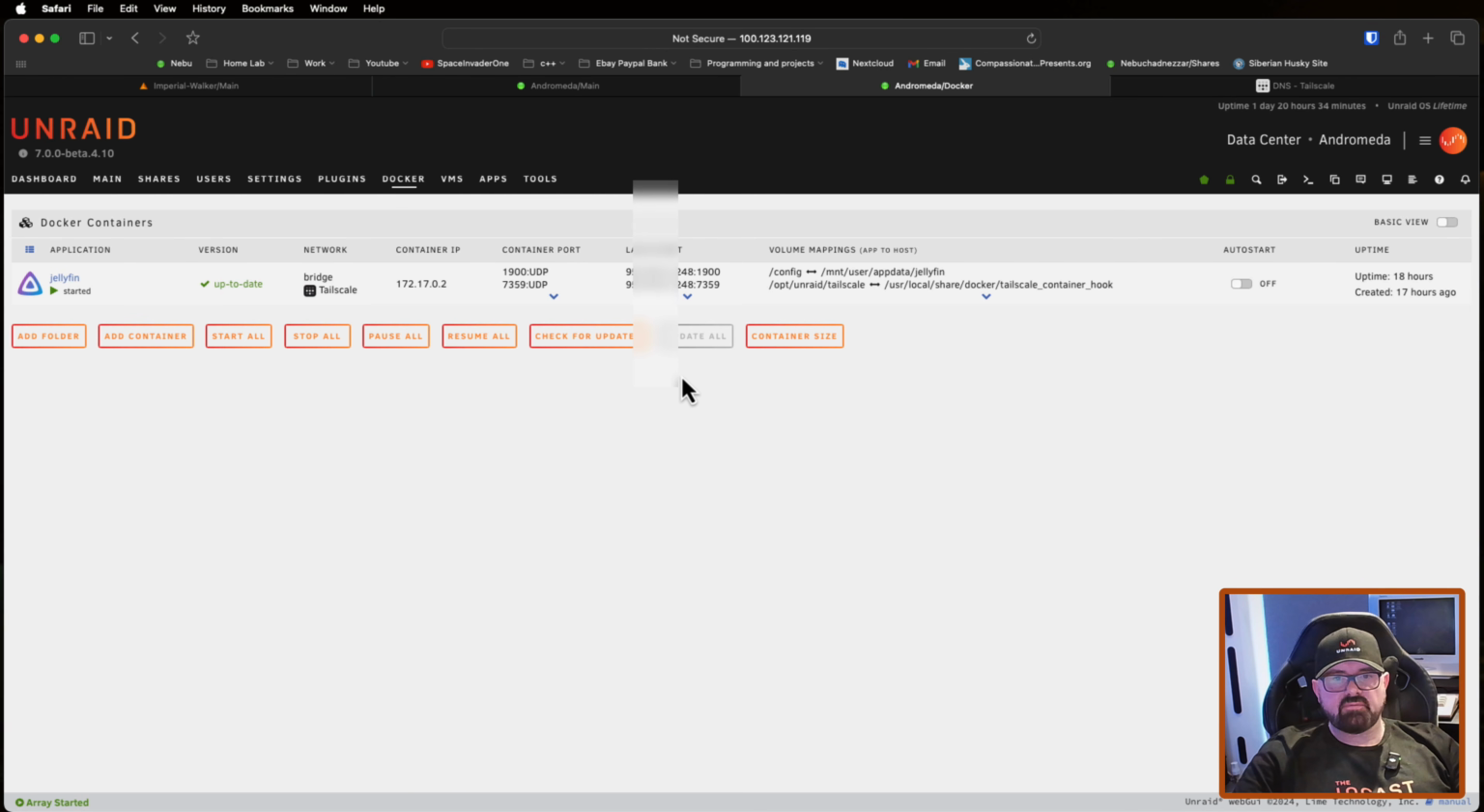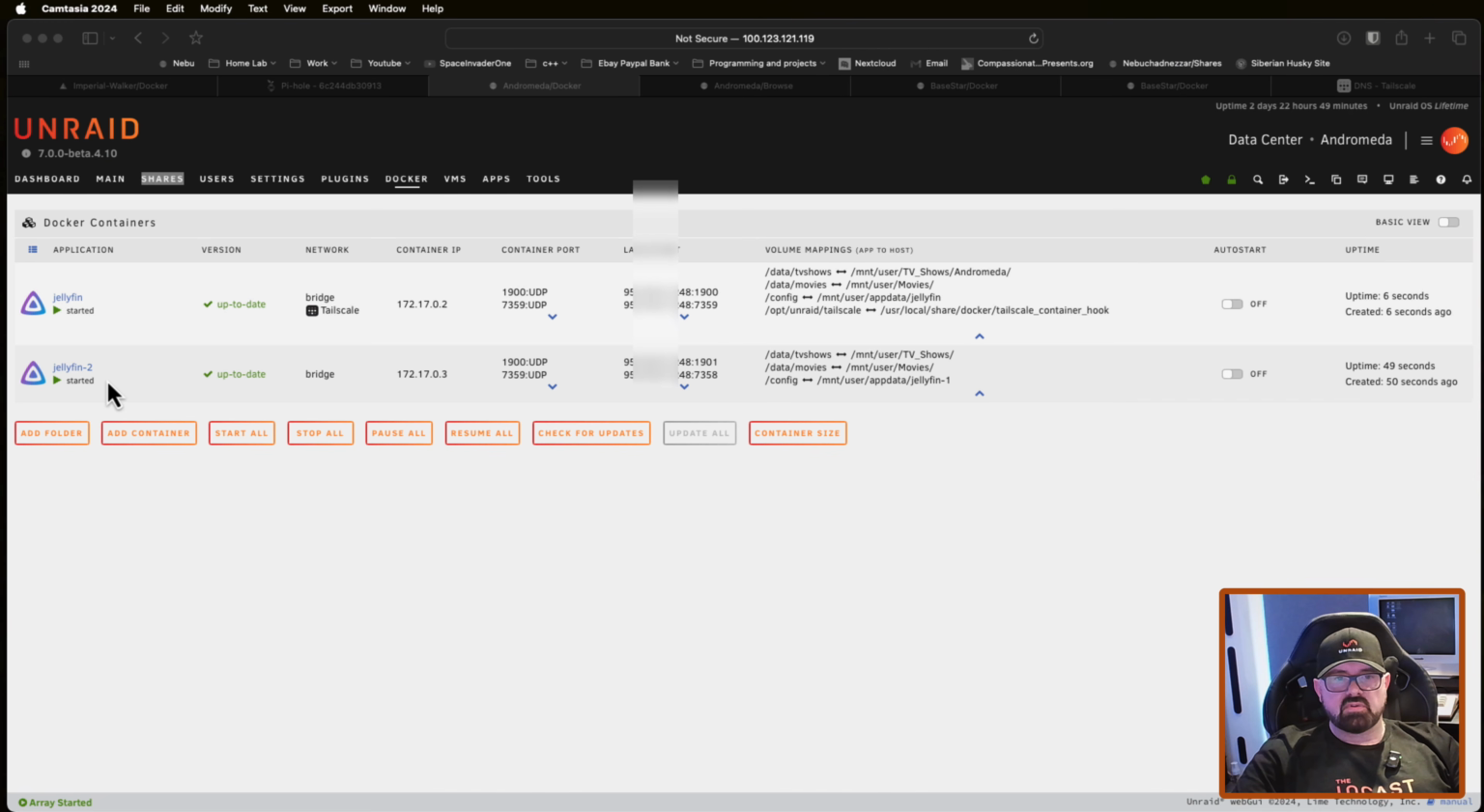Okay, so that's our first container with Tailscale installed. Now you can see I've installed a second copy of Jellyfin so we can make some comparisons and that way be able to understand what's happening. Okay, so we can see here that with Tailscale installed we've got this extra volume mapping here which we're using for Tailscale.